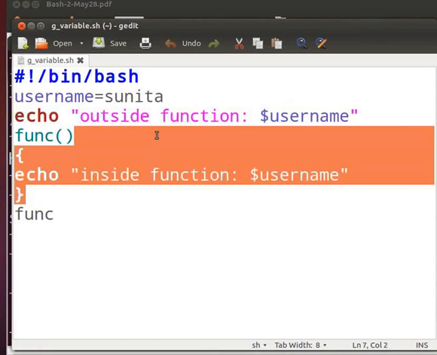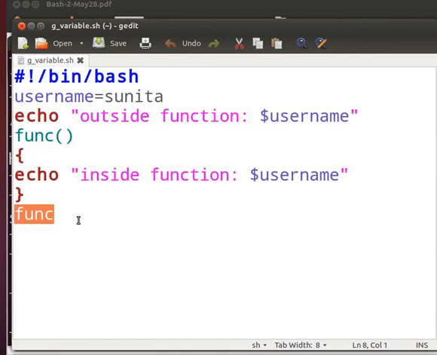We will discuss functions in detail in later tutorials. This is the body of the function. Here, another message inside the function will be displayed along with the value of username. Here we call the function. This is our code. Now let's execute it.